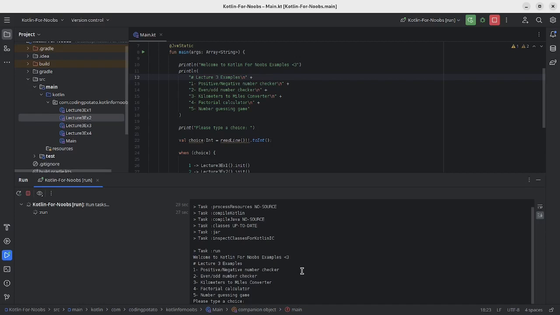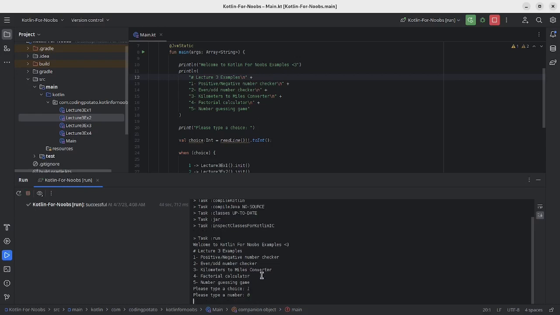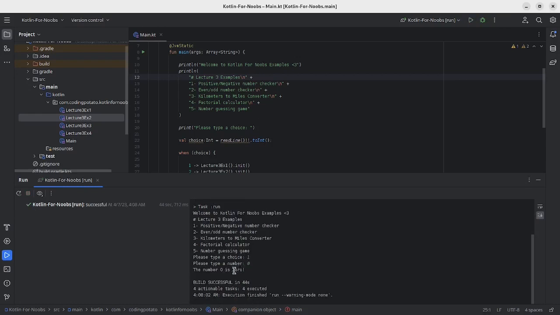So from the menu, let's say I want 1. I will type 1 and then hit enter. So it started, see? Very nice. It's saying please type a number to check if it's negative or positive. Let me do something sus. I'll do 0 because I'm just a sussy baka. So it says the number is 0. So this is our negative positive number checker, and it works, and it stopped.